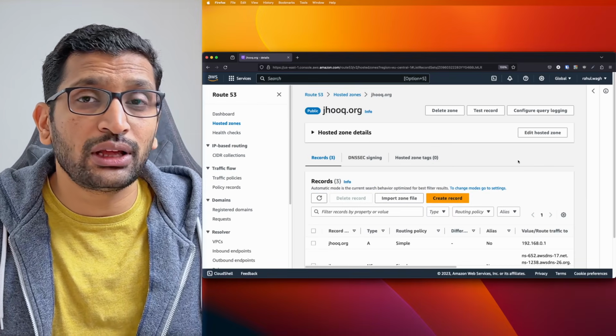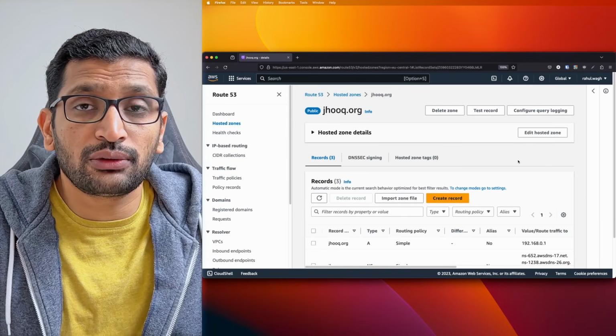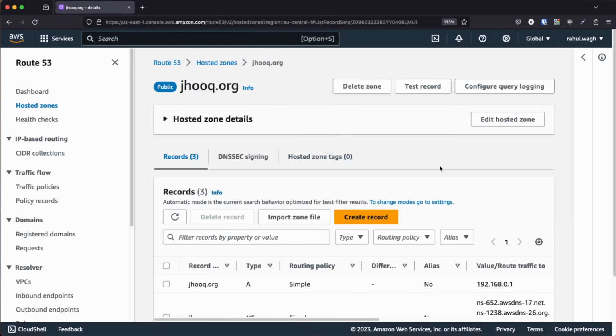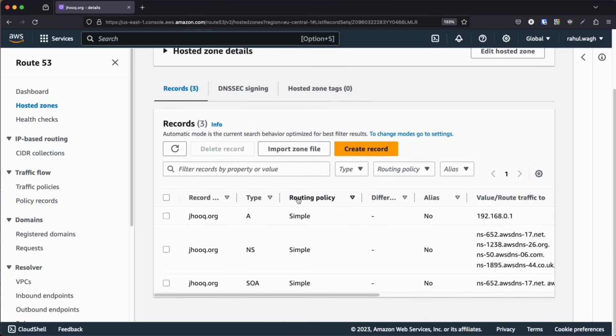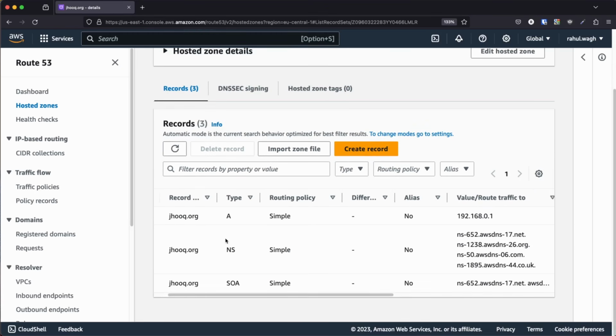Before we proceed, I would like to show you the settings of our Route 53 hosted zone. Here you can see my jhook.org hosted zone which I have created in Route 53, and these are the settings which I have created for my domain, jhook.org. Here you can see there are three types of record. First is the A record, second is the name server, which stands for NS here, and third is SOA. But we are more concerned about the name server record and the A record.